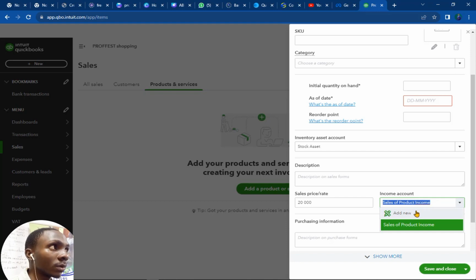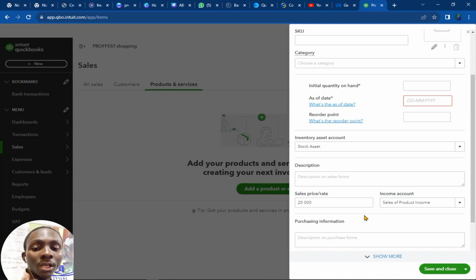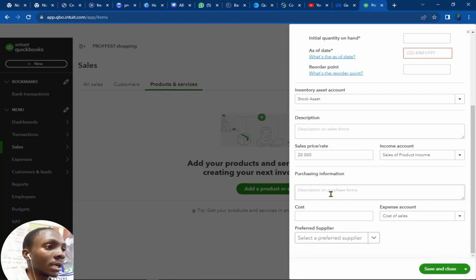If this is not the income I want, I'm just going to take add new, and I will have the possibility to create a new account. Like I said, in QuickBooks you can create anything you want anywhere you are. So I can put purchase information description. If there is any here, I'm going to put the cost, just product cost 6,000 francs.